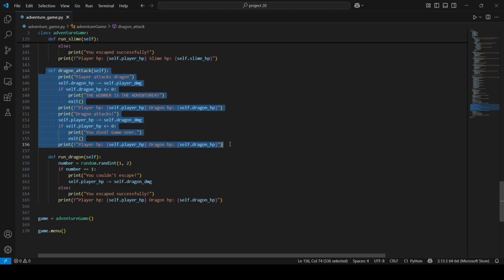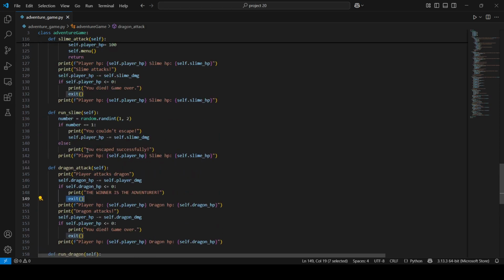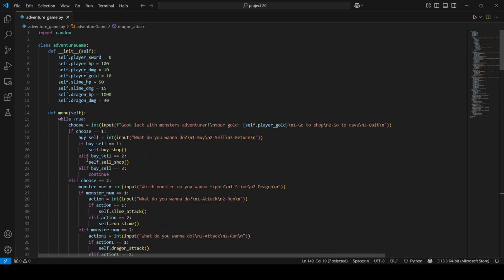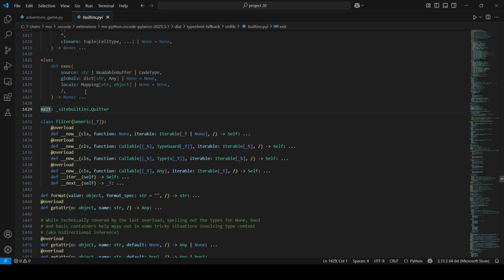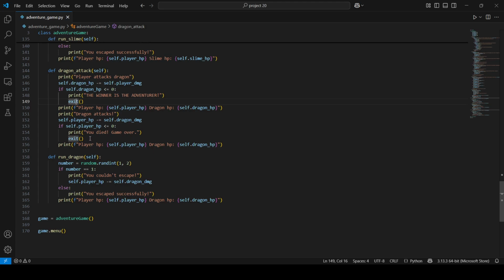Now we have the dragon attack function. It attacks the dragon, and if you can kill the dragon, then it prints the winner is the adventurer, and then it exits. Exit, did I define exit here? No, exit is a built-in function of Python, I guess. Let's see. Yeah, as I expected, it's a default function. It just finishes. First, I thought I defined a specific function, but I'm using the default one of Python.